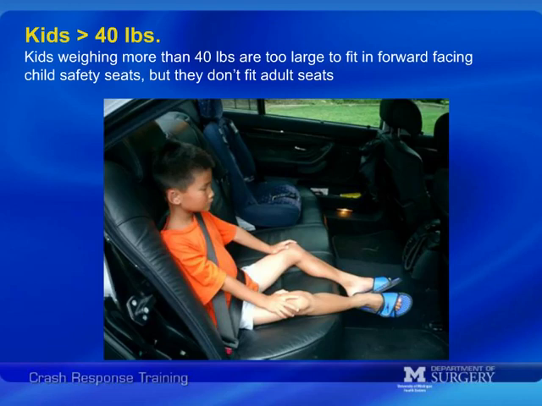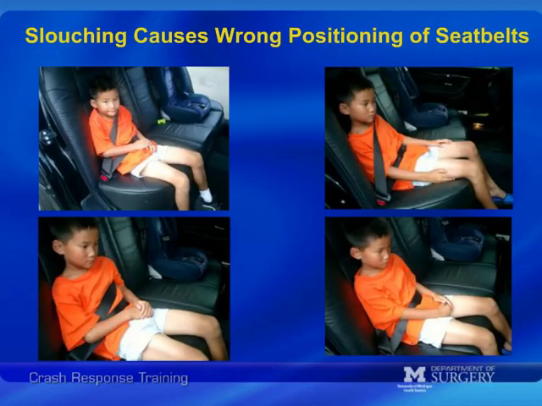Now, this latter case illustrates one of the problems that we have. Kids weighing more than 40 pounds are too large to fit into most forward-facing child safety seats, but they don't really fit adult seats very well. You can see here this child who is 6 years old. You can see that it's very difficult for him to fit properly into a seat belt. If he sits upright so that the belts fit best, you can see that he is unable to hang his lower leg over the seat edge, and so he has to sit way back, which is uncomfortable.